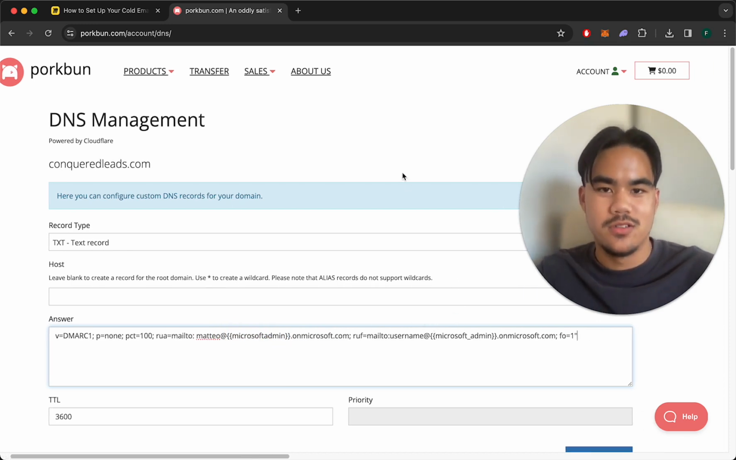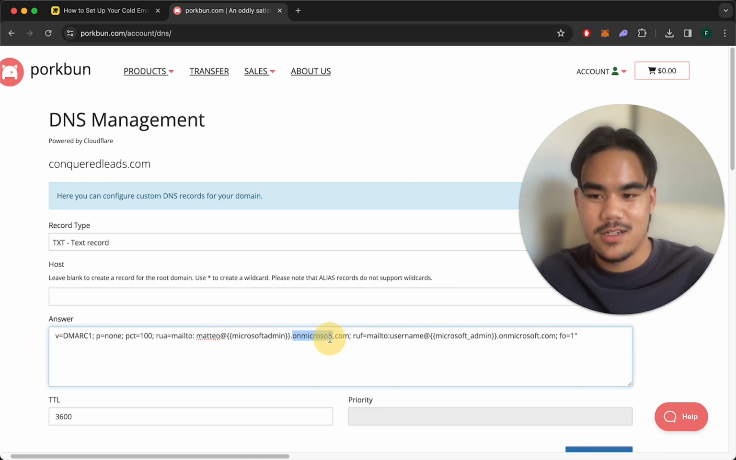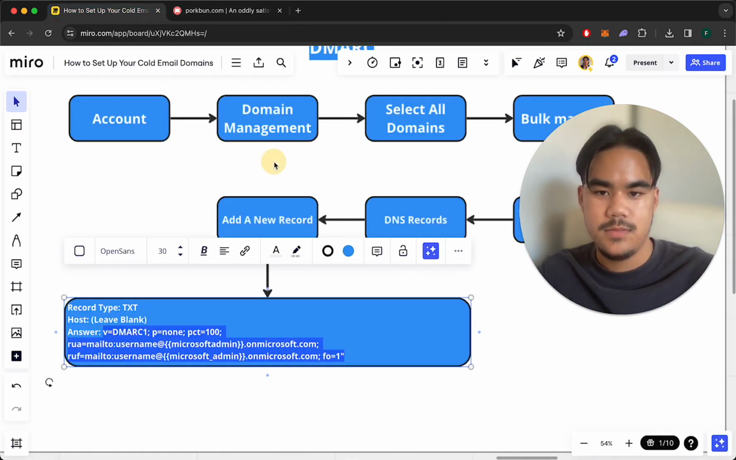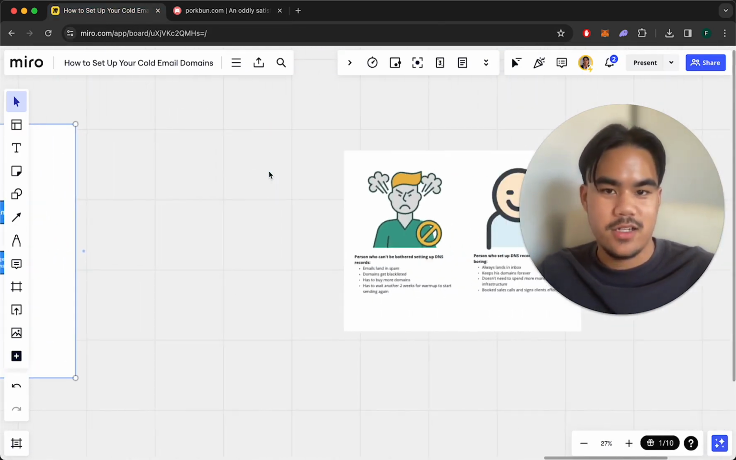Again, for Google, it's a different answer. However, it's the exact same process. But usually this is what you want, and then you put mailto and whatever email account you want the DMARC reports to go to. So that's it for DMARC.